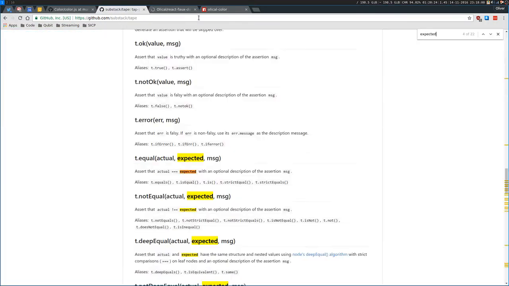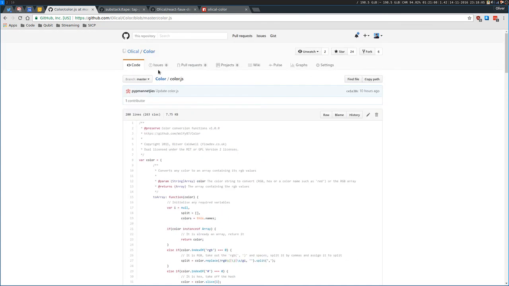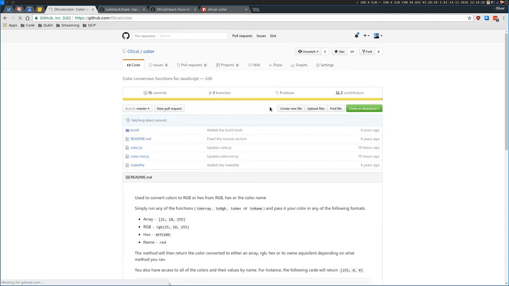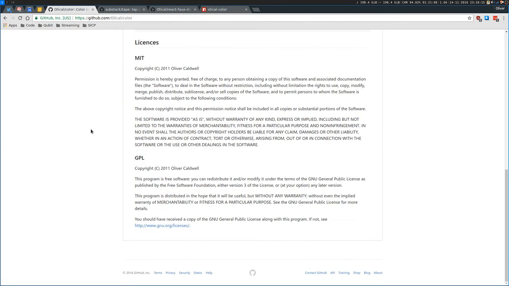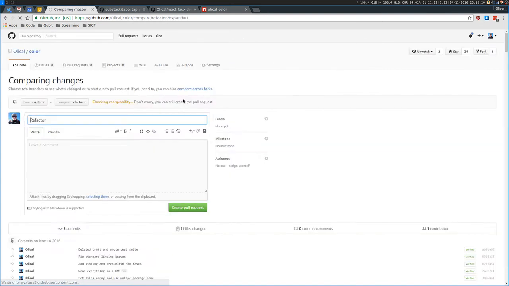What I also want to do is rename the repo to lowercase color because that's getting on my nerves. I think I get one redirect, so I can rename it color. Okay, it's completely fine with that. Cool. So if I go over to this refactor branch and I create the pull request, cool.